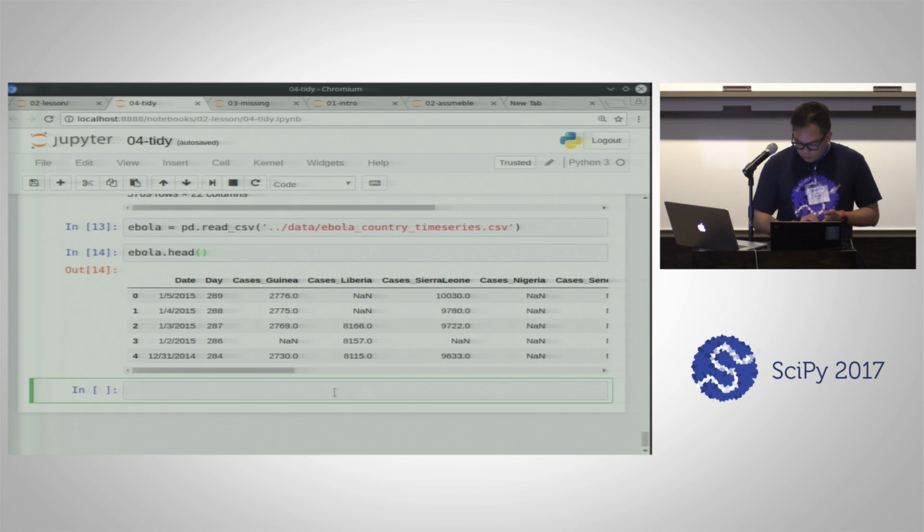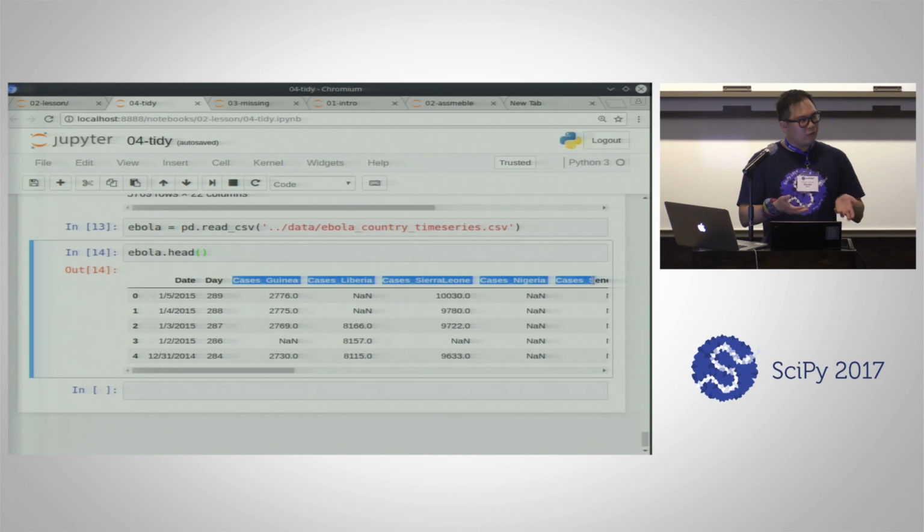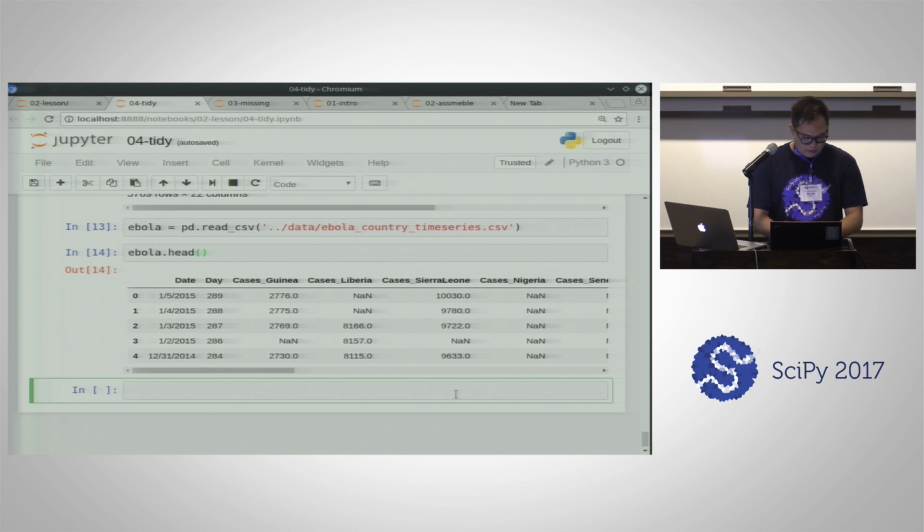All right, so what's the first thing that we have to do? Well, we have all of these columns, so the first step is to pivot them down. That gets us one step closer to having a column for the status, whether it's a case or a death, and then a country. So step one, let's melt our data, and then hopefully it gets us somewhere closer.